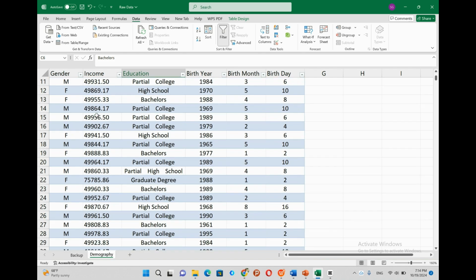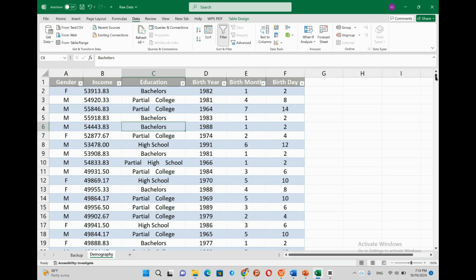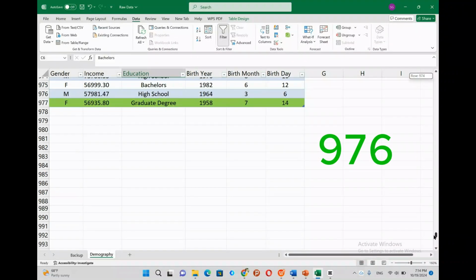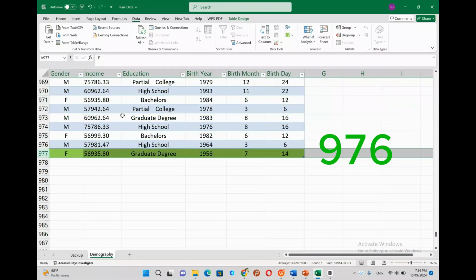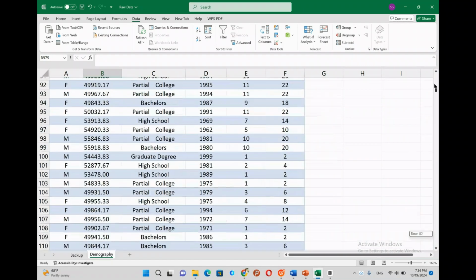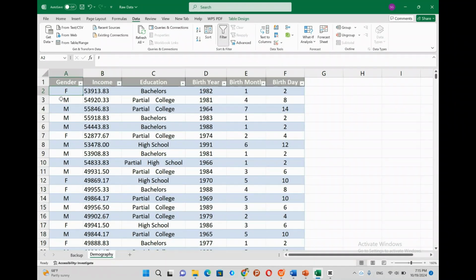Now, all the empty rows and duplicates will be removed, and only the unique values remain. As you see, our data size is now reduced because the duplicates are now removed. Next, under the gender column, you see the letters M and F.